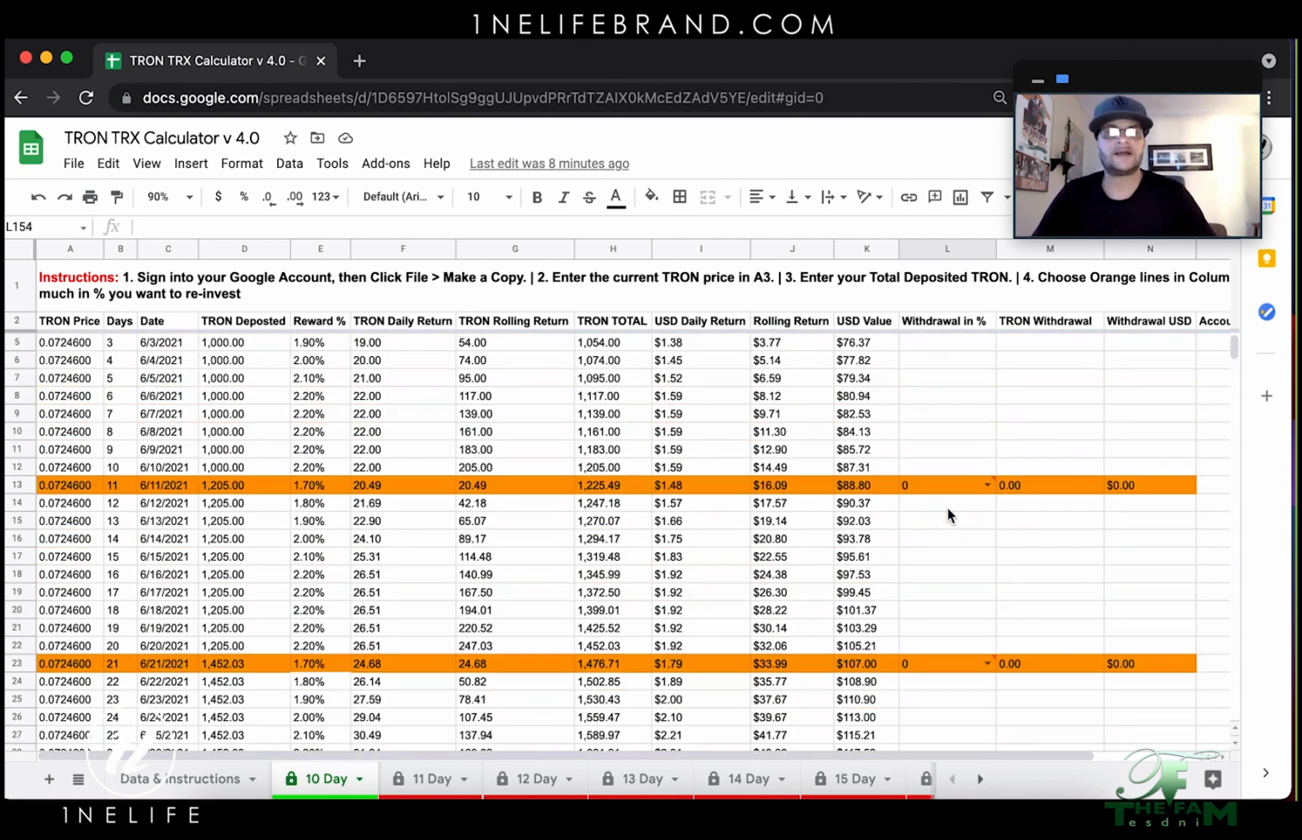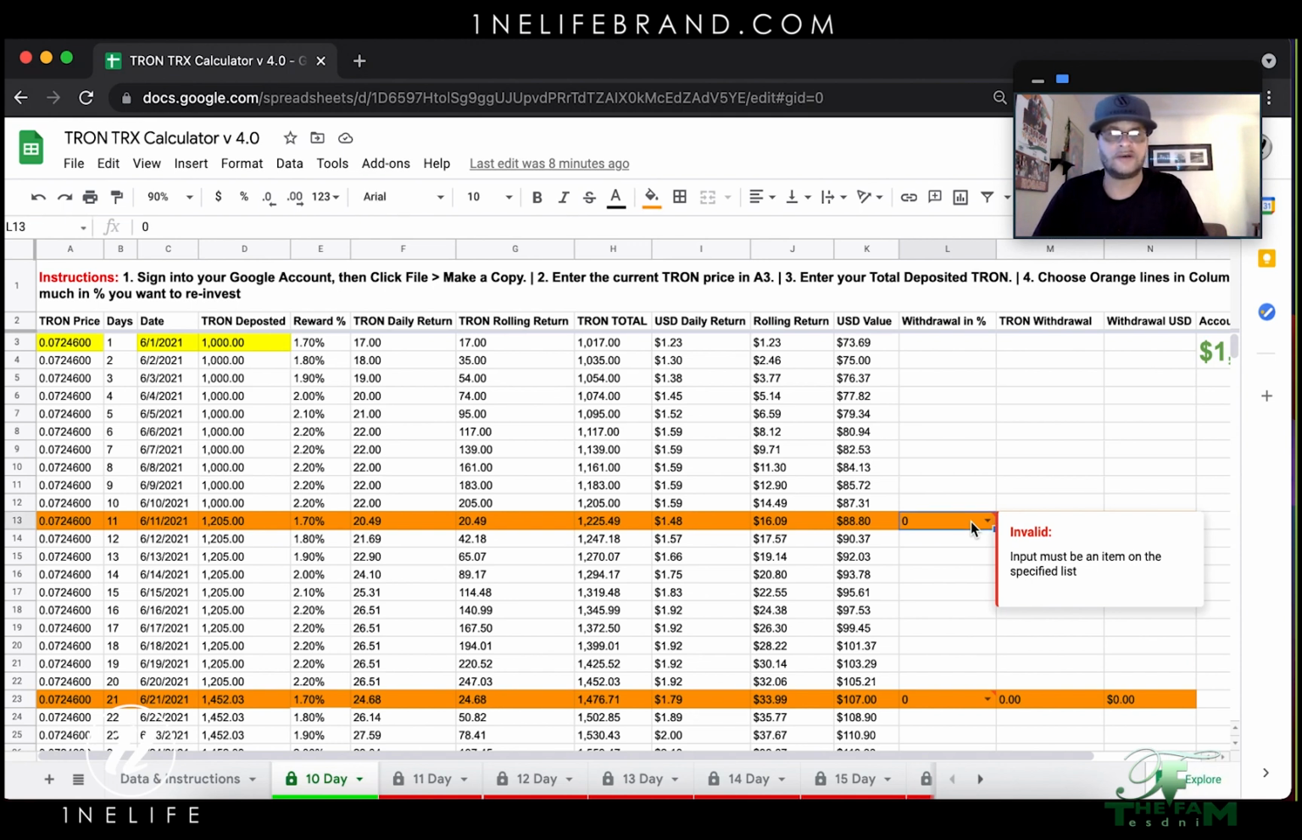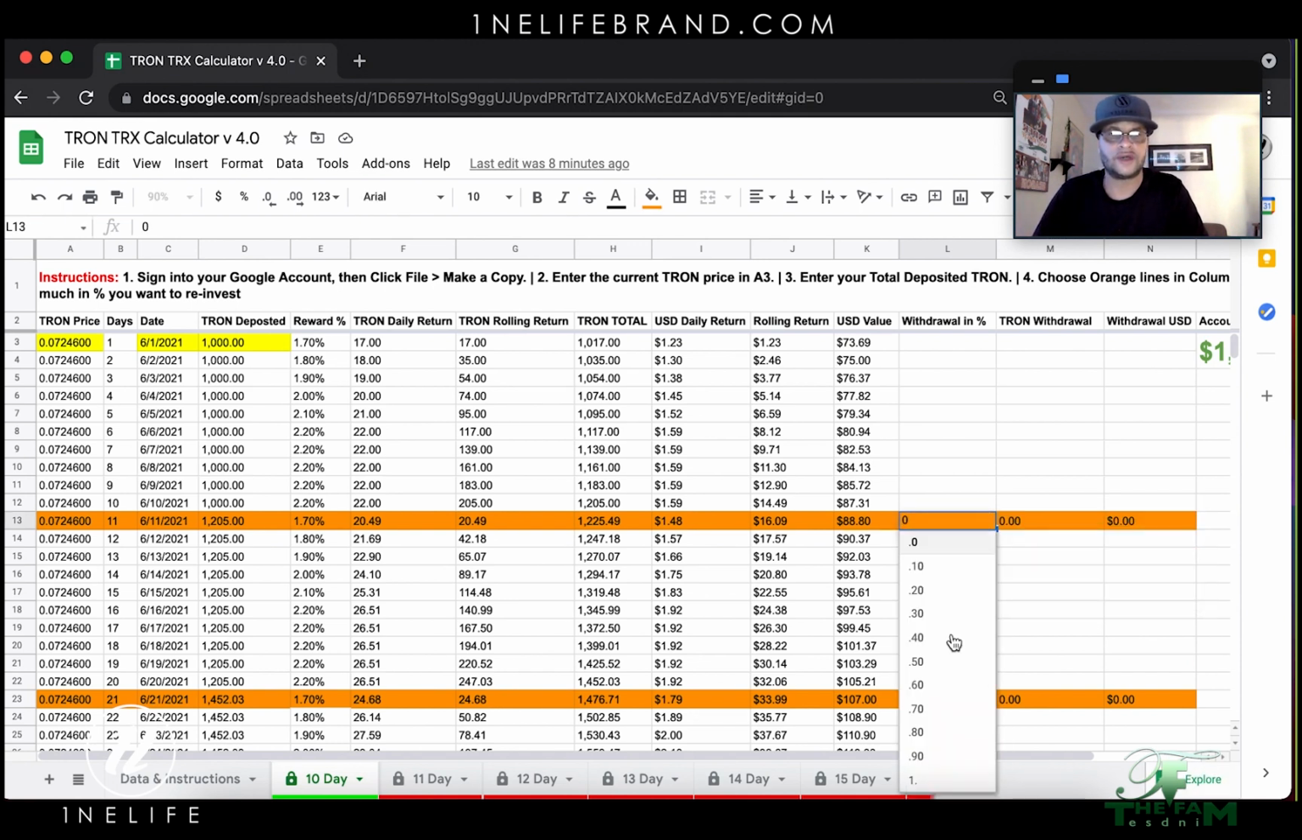Now let's say you want to withdraw 20%, 30%, 40%, whatever that number is. So you'll go down here in column L and change every orange section. So just for this tutorial, I'm just going to do 50%.